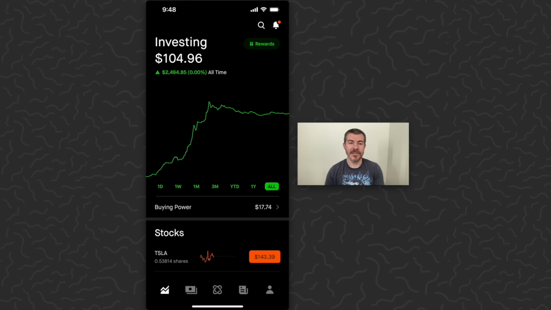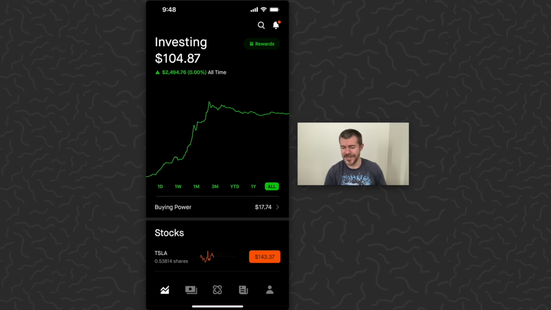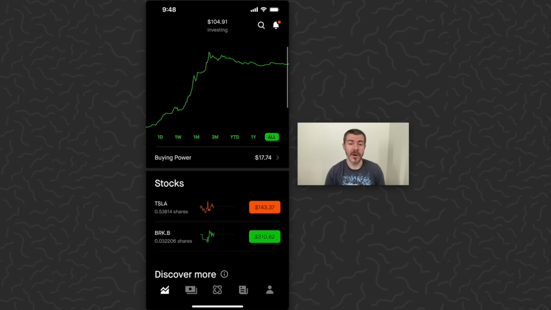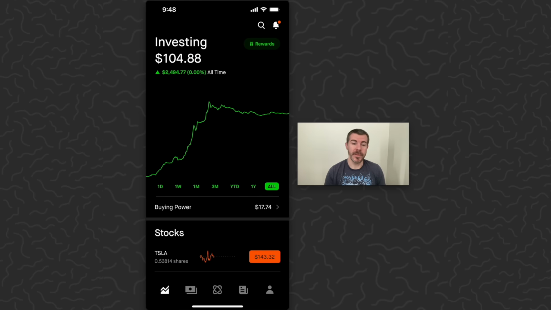You can see I have $104 invested. I have Tesla, Berkshire Hathaway. I think that's it. And then I have $17.74 of buying power that you can see there in the middle of the screen. So that should be the amount that you can withdraw. Sometimes it'll be on hold for a few days if you just sold a stock or something like that.